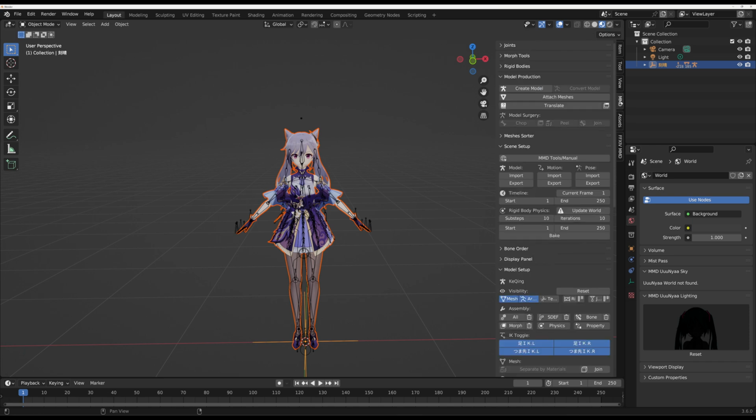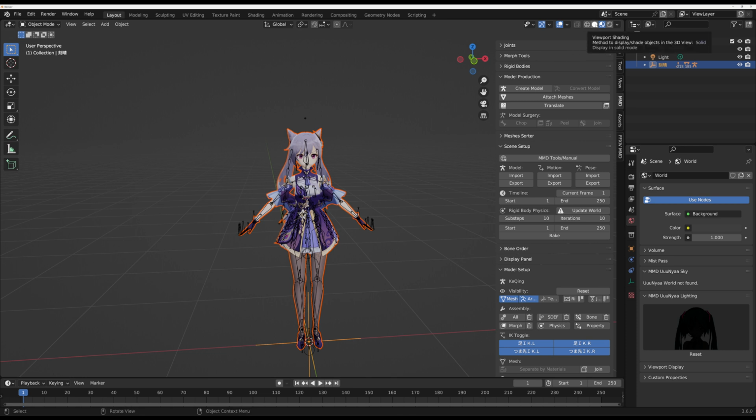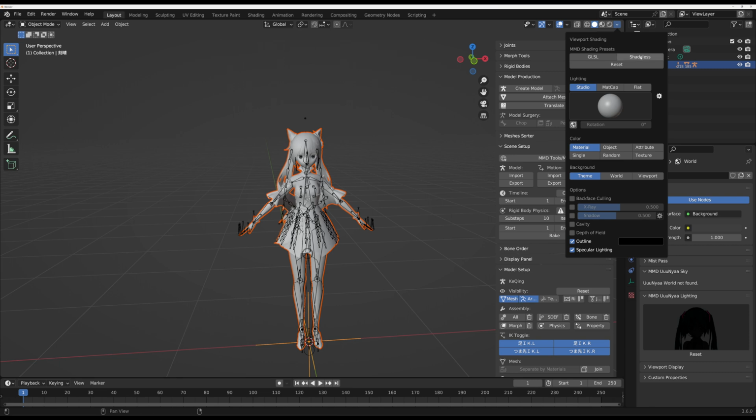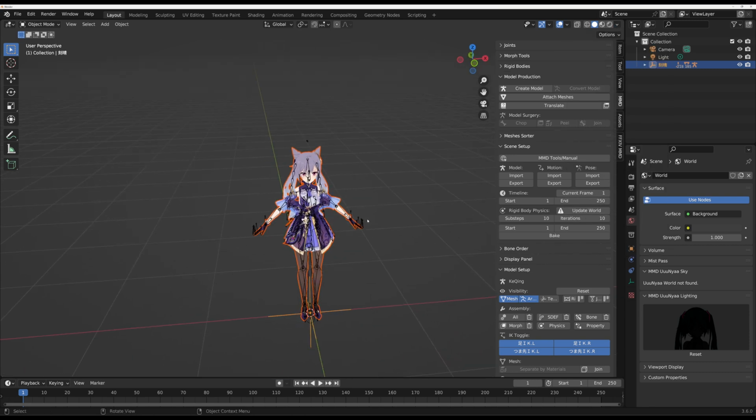Let's go back to the MMD tab. And just for the heck of it, let's go and get the solid view. Let's grab the shade list so we can get the toon look of our model.